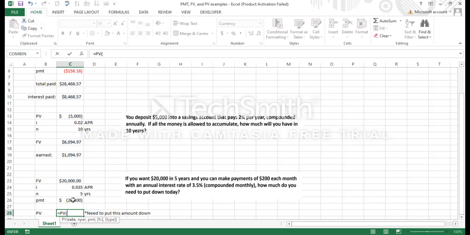So in Excel, I can put my future value. My annual percentage rate is 3.5%. I can make a payment of $200 a month, so that's a negative value. And then I can calculate the present value.